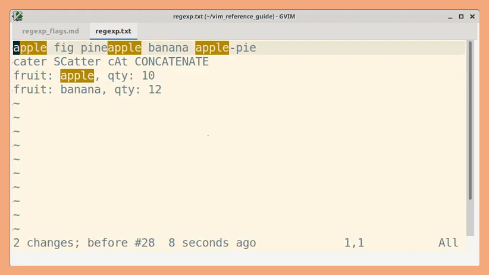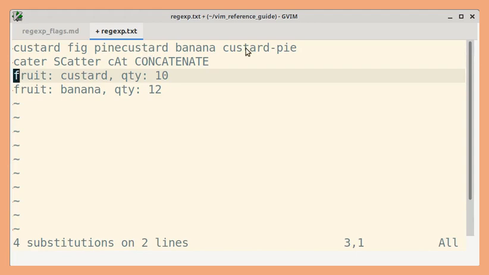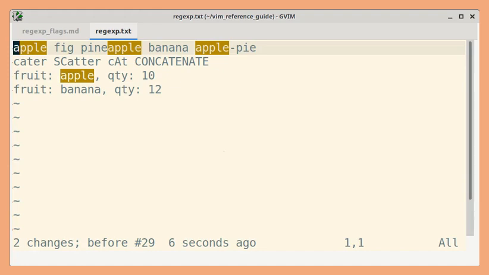Let me undo this. And now if I add the G flag, then every match in all the matching lines should be replaced. And you can see that is what we get. Let's undo and go back.